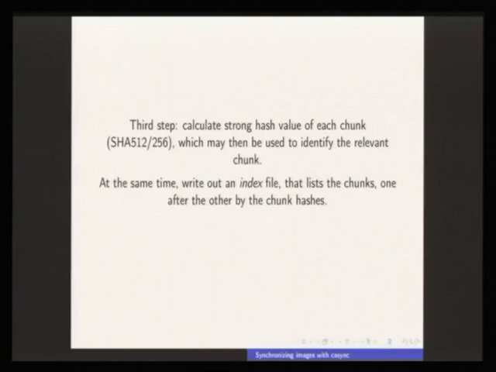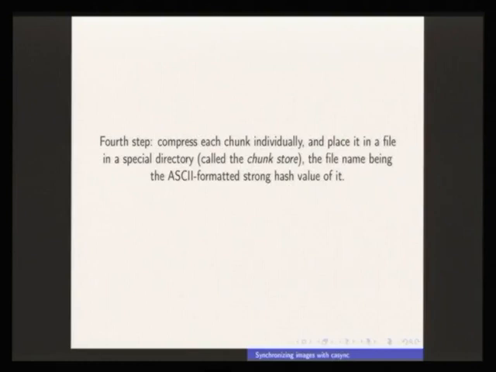So the index file is really nothing more than a long list of hashes. And these hashes, if you have them all together, define exactly a set of chunks, which define exactly one serialization. At the same time, where we build the index, we also take these chunks and compress them individually. These chunks have a size of around 64K by default. We compress them with some standard algorithm.